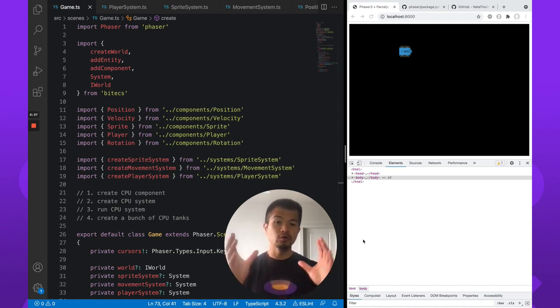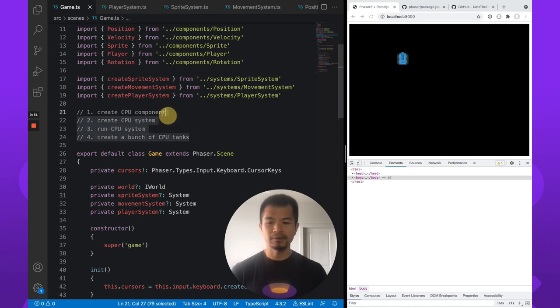All right, so we left off in part 2 with our blue tank. This is our player tank, and we can move it with the arrow keys. So now what we're going to do is these 4 things that I have right here: make a CPU component, create a CPU system, run that CPU system so that we can have a bunch of random AI tanks, and then create those tanks that will use our CPU component and be run by our CPU system. That's where all our logic and code is.